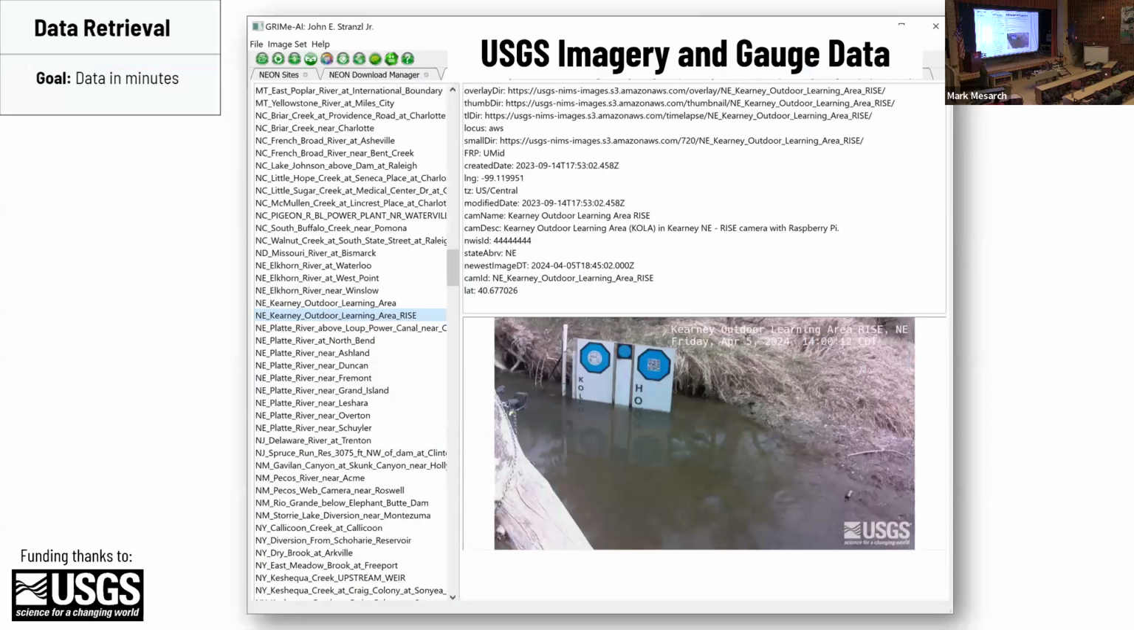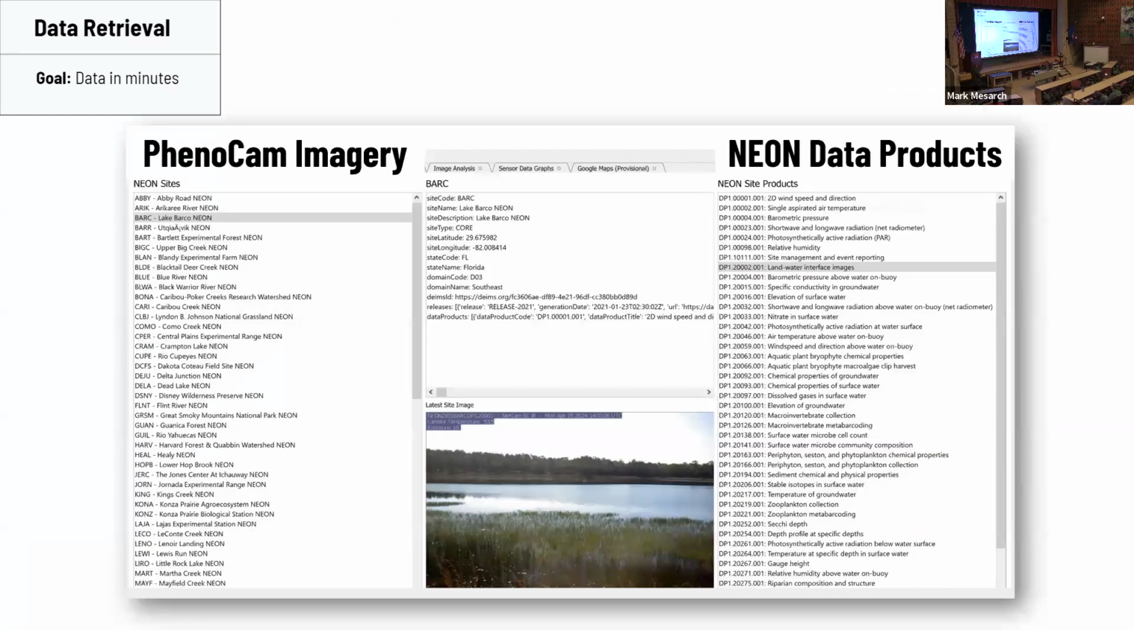This is the tab we have for the USGS imagery for those 900 or so cameras. If you click on one of these camera sites over here on the left, it'll show you a bunch of metadata. It'll show you the latest image. If you go ahead and download from that site, and there's a USGS gauge there, we'll go ahead and grab the USGS streamflow data for you as well. Put that in a folder.